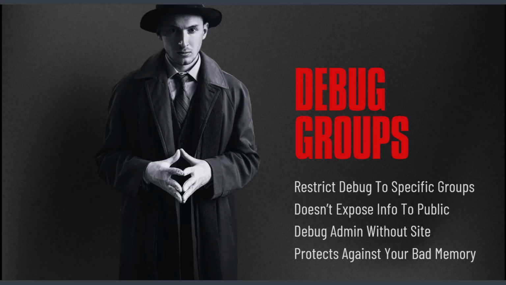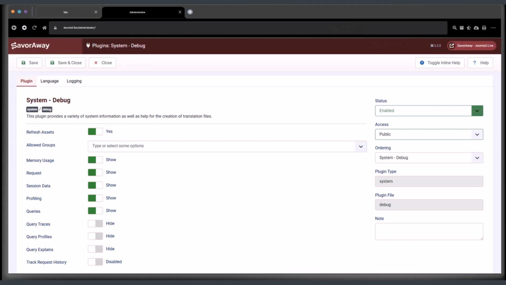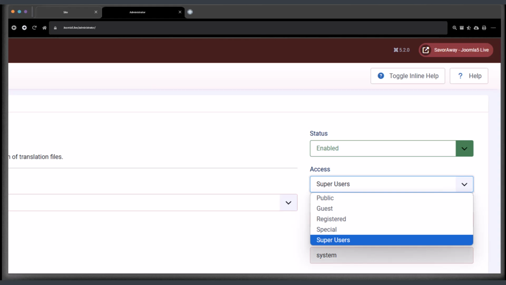Now, it's not a security issue anymore, but it's definitely not something that's nice to see. So what you can do is, if you go to the debug plugin, you can see on the left there's lots of options about what you can display, but the most important one is on the right hand side, where you can set the access. And if you set the access to super users, then only those users will see the debug. So you can turn it on, you're logged into the admin, you turn it on and you can see it, but no one visiting your site at the front end will ever see it.